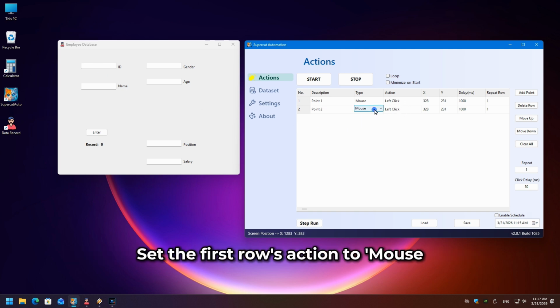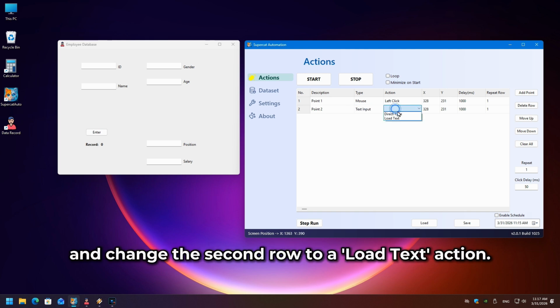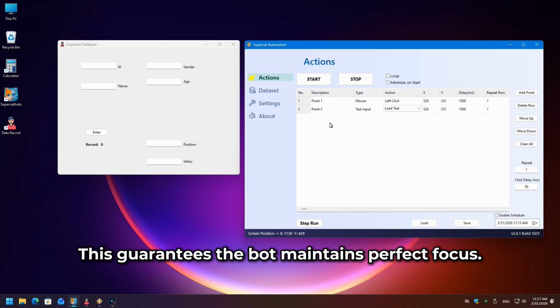Set the first row's action to mouse left click and change the second row to a load text action. This guarantees the bot maintains perfect focus.